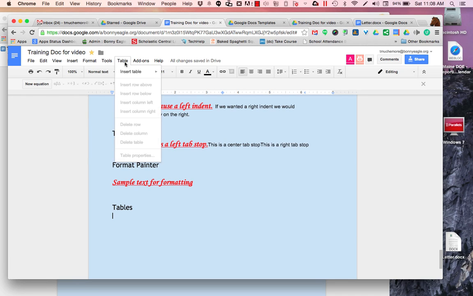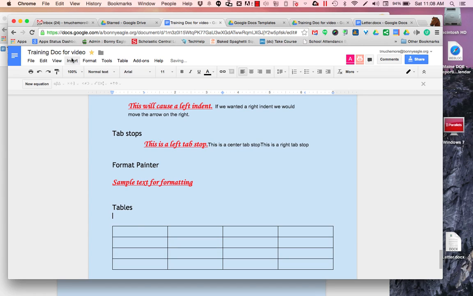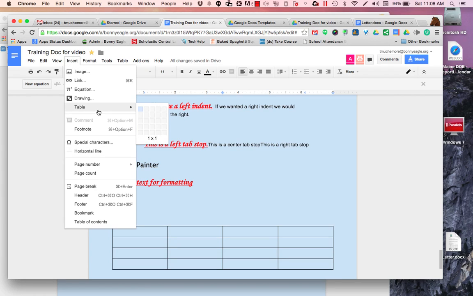So you can come up to Table, Insert Table, choose a table of how many columns over and rows down that you want to insert. So we'll do a 4x4. So now you have it in here. You can also insert a table by going to Insert, Table, and choosing how many you want.